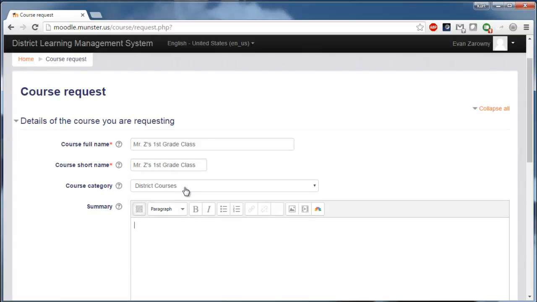The course short name ends up appearing on the left-hand side when students are enrolled in multiple courses. Typically, if you're at the college level, you'd probably want to give it your course type followed by the course number. But in an elementary school, we could just keep it as I've described here.